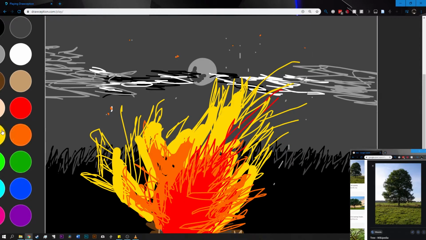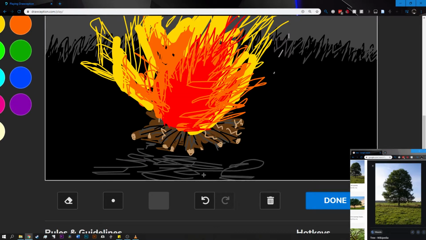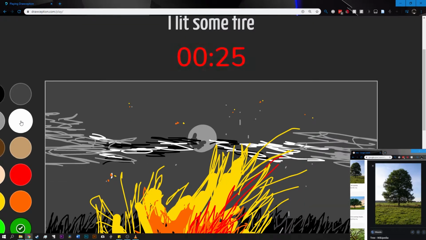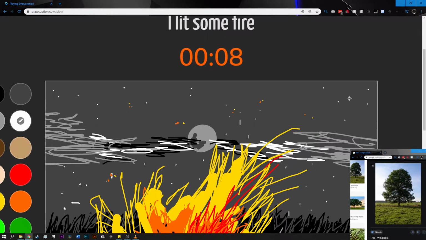Got less than a minute left, so I think we'll create a bit of illumination from the fire on the ground here. We'll just highlight that with a bit of green. And then in our last 30 seconds, we're just going to add some stars here and there to show that it is in fact the night sky that we're looking at. Beautiful. 15 seconds left. We'll just finish that off. And it's okay if some of your stars look a bit off here.